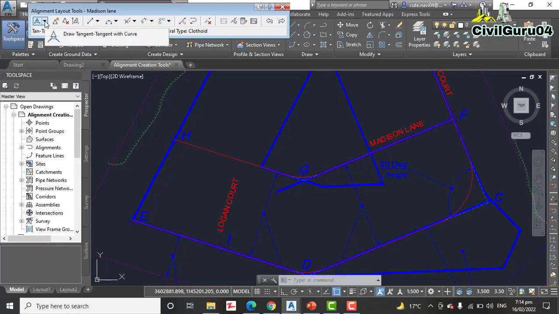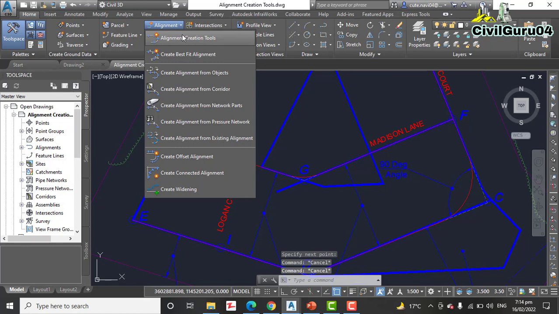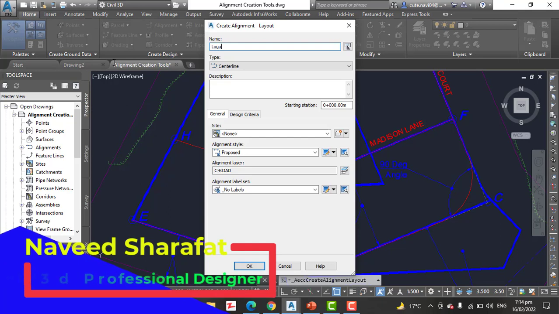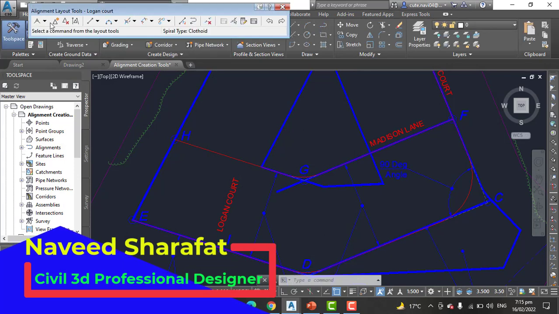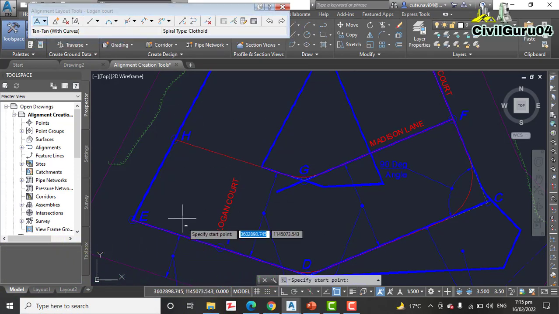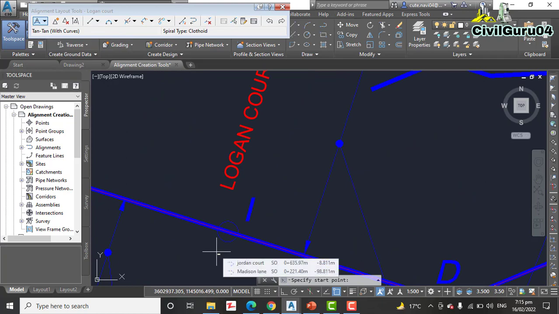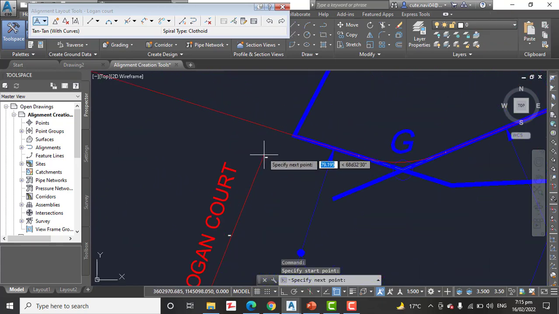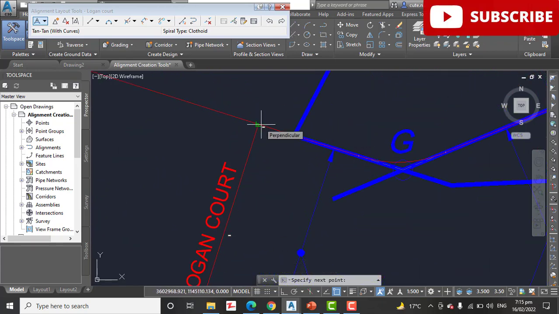So step number 9, to create the Logan Court alignment, repeat steps 3 to 7. It will be the same as before: creation tools, then put the name for the alignment here, Logan Court, click OK, select Tangent with Curves, and then start from circle I, then it will go perpendicular, or you can click anywhere here, just for your knowledge that we can create alignments like that.